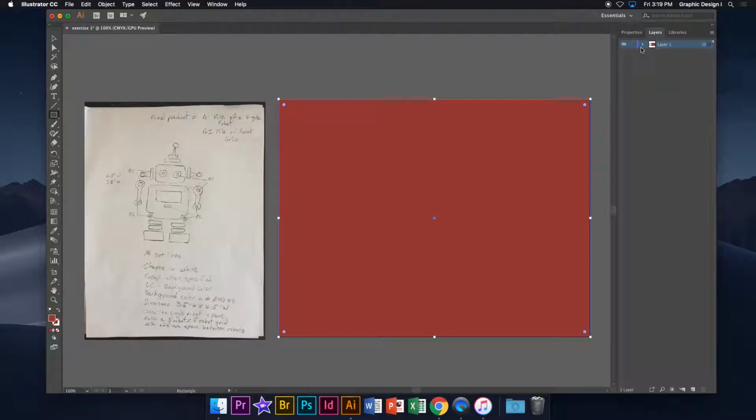I'm going to go to the layers palette. I'm going to lock that layer so I'm not going to move it or anything else. And I'm going to click on a new layer, and everything else I'll just build on that new layer.